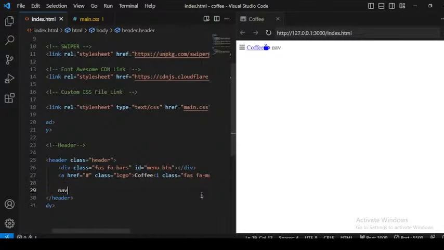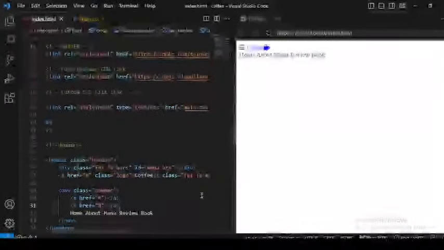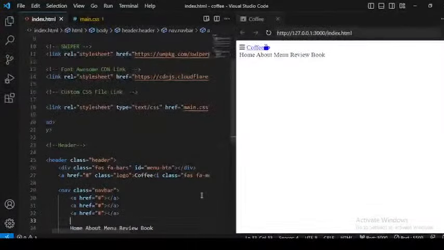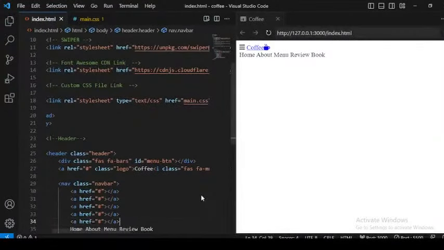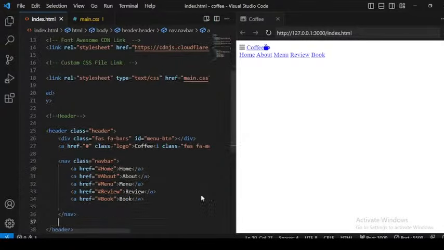Now I'm going to put a nav with the class name navbar. Then I'm going to put some hyperlinks. This is the text that will appear: home, about, menu, review, and book. There are about five hyperlinks there. So I'm going to set the home, then the next one is the about hyperlink, then the menu hyperlink, then review, then book. Yeah, you can set this one.